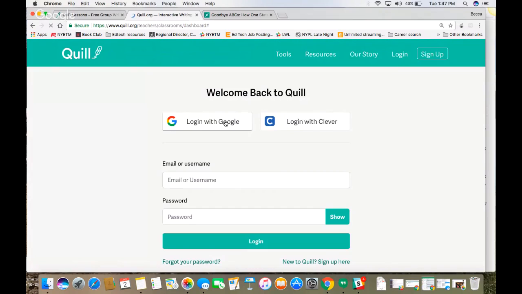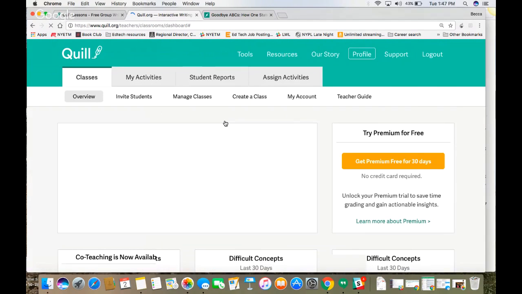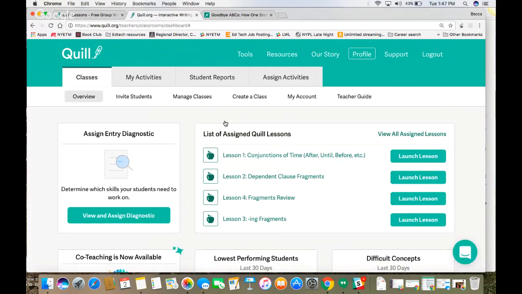Because all of the content overlaps no matter what class you're in, I recommend one student with all teachers on the same class. That's going to do a couple things. It's going to give you visibility of what your teachers are doing in other rooms, right? If this student has already done this lesson, that's going to show up for me.